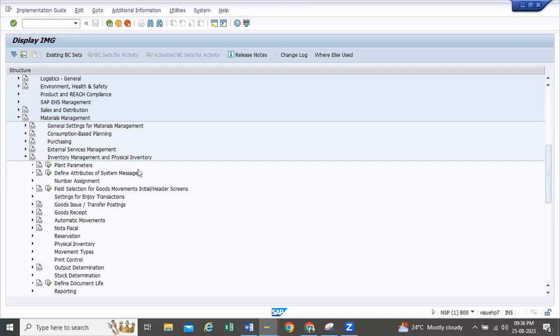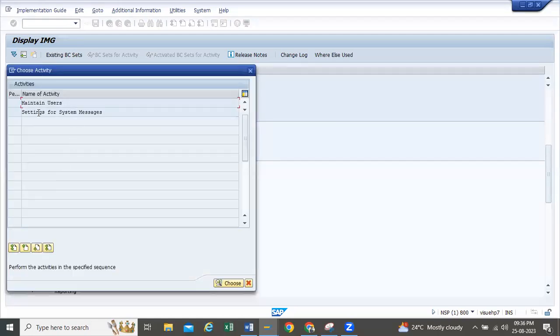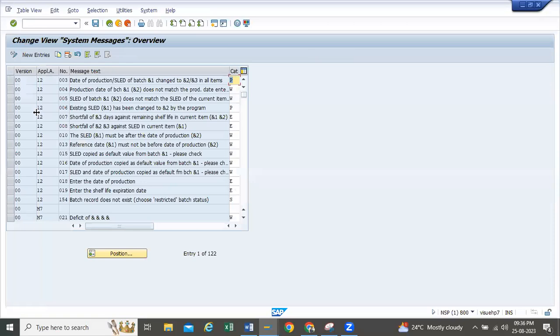Any kind of issues, errors or messages you want to convert into a warning, error, or blank comes under this attribute of system message. This is regarding the GR only. Regarding purchasing, it comes under the purchasing part. So what we can do is set that error.